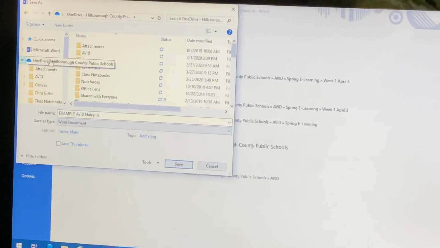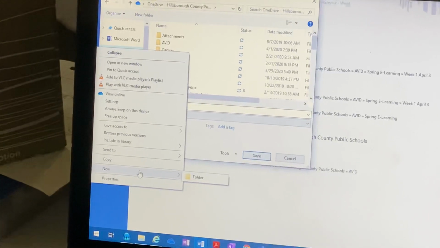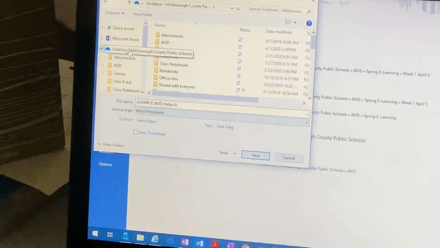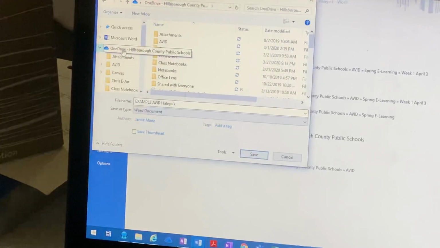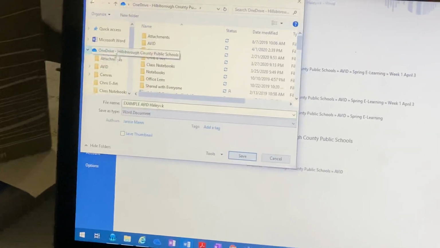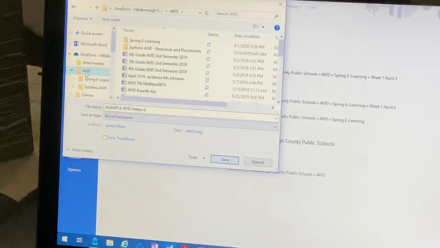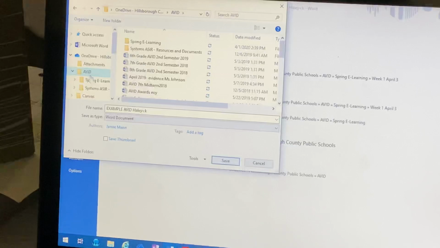If you right-click your mouse in your OneDrive, it allows you to create new folders. Now you have to remember, whatever it is you're clicking on, the folder goes into that. So I clicked on this one right here. I want a new folder. And it looks like that, okay? In my OneDrive, I made one called AVID. Here's my AVID folder. Now in AVID, I click on AVID again and make two more folders.